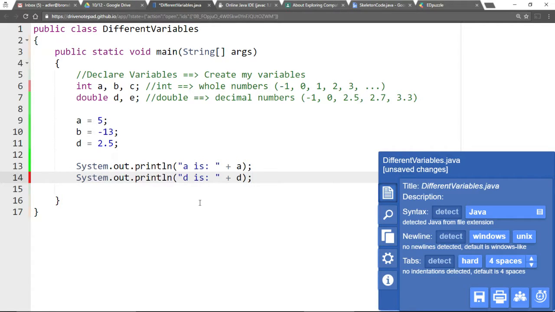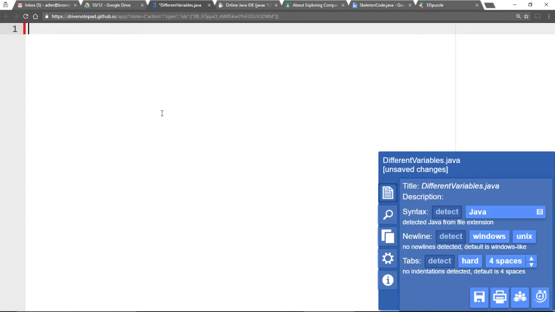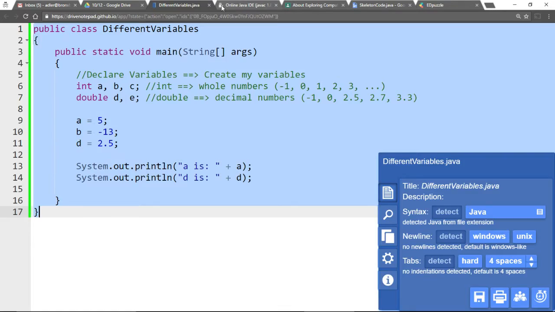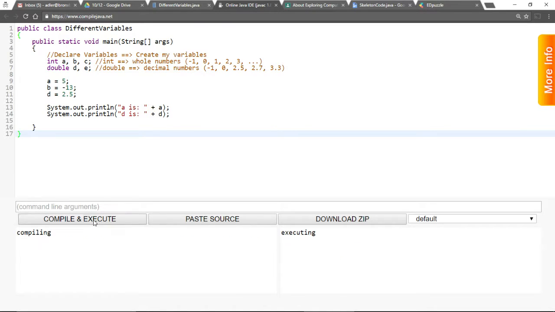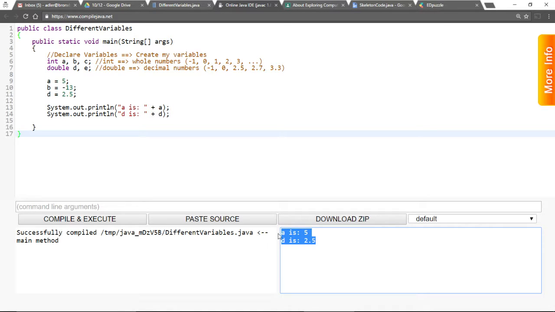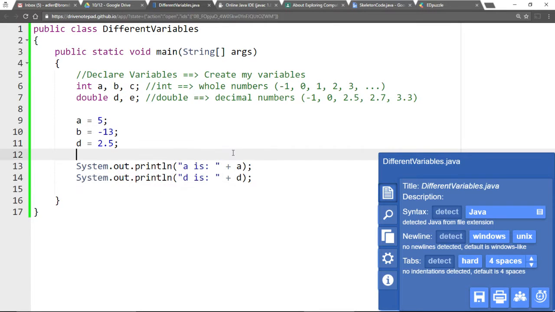Let's just see what this program runs. I should just be printing out a is 5 and d is 2.5. So I'll Control A, Control C to copy the whole thing. And I'll come to my compiler at compilejava.net, and I'll hold Control, hit V to paste it in here, and let's compile and execute this program. So it compiled correctly, and it did exactly what I expected. It printed out a is 5, d is 2.5, and I'm happy about that. Everything looks like it's going well, and we're all nice and happy.